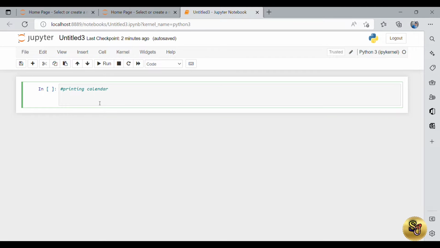Hello all. Today we are going to learn how to print a calendar in Python. It is very simple to print a calendar in Python. Within 2 lines of code, we can print a calendar easily. So nothing but let's start today's topic. We're going to learn how to print a calendar.